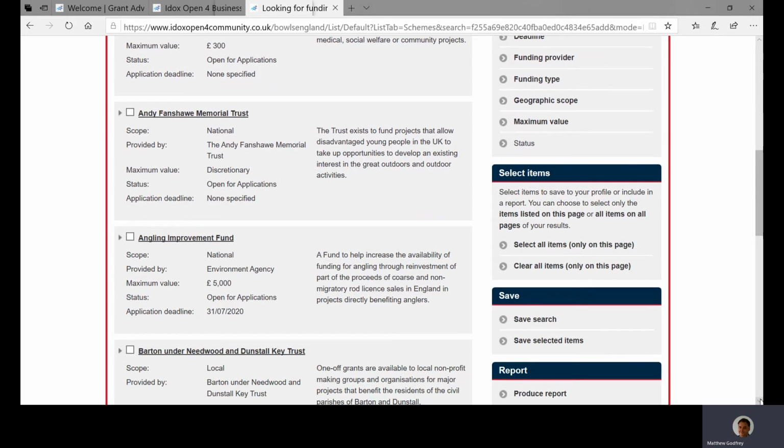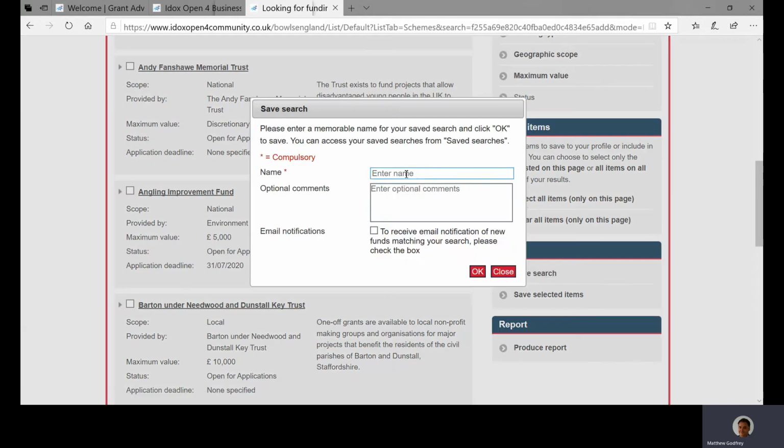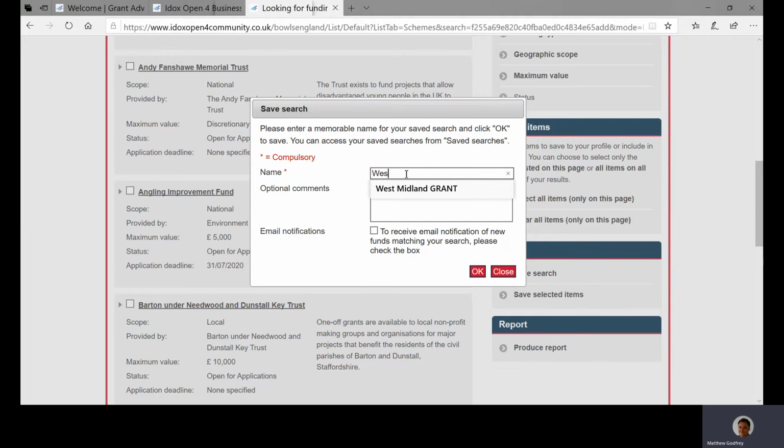So I'm going to quickly show you how to save a search. It's very easy. All you do is click Save Search. So that will save everything that's reported in here. So you can name this West Midlands, because we're basing it on the West Midlands. West Midlands grants. Excuse my typo. If you wanted to add comments in there, you can, and everything you're putting in here now will sit in My Saved Searches, and I'll show you where that sits in a moment.